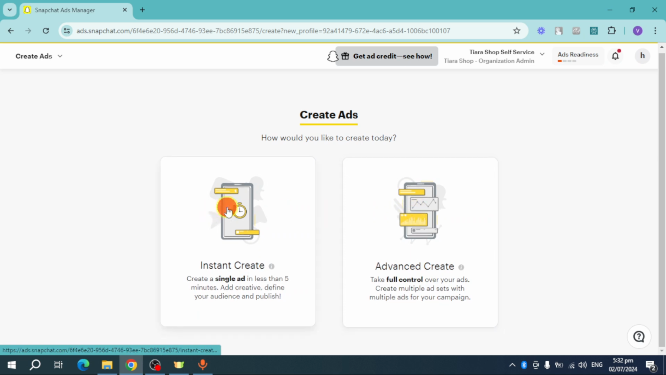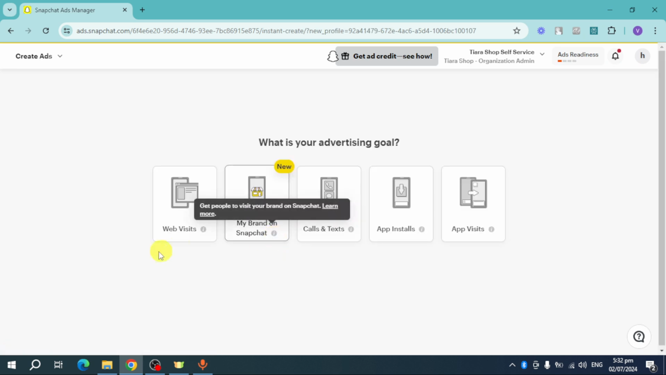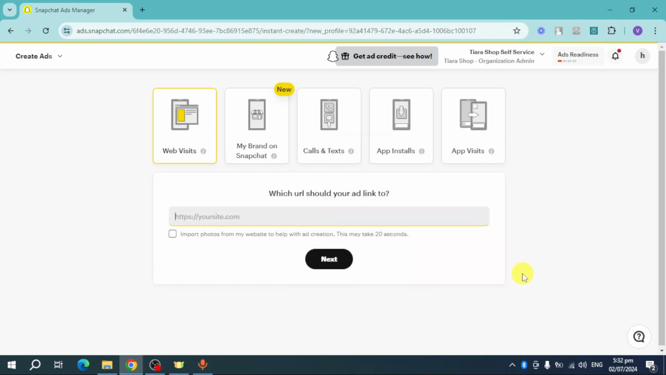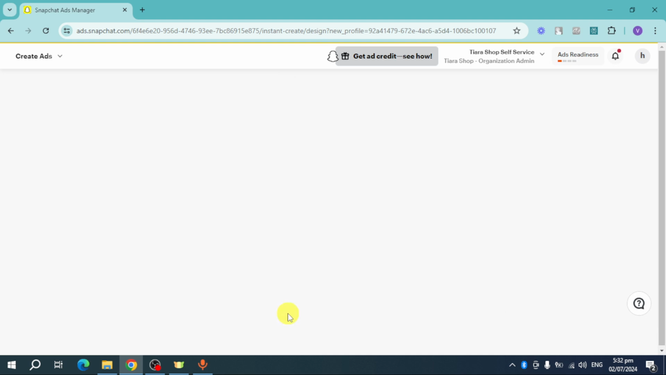For example, for me, I'll head over and click on this instant create right here, and then just put in here the advertising goal. So for example, I'll just head over and choose in here this web visits, and in here put in here the URL that you want to add into. From there, click on next right here.